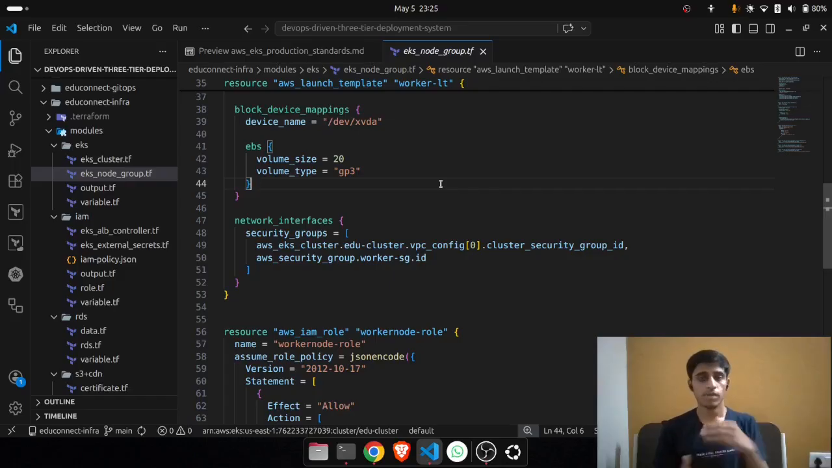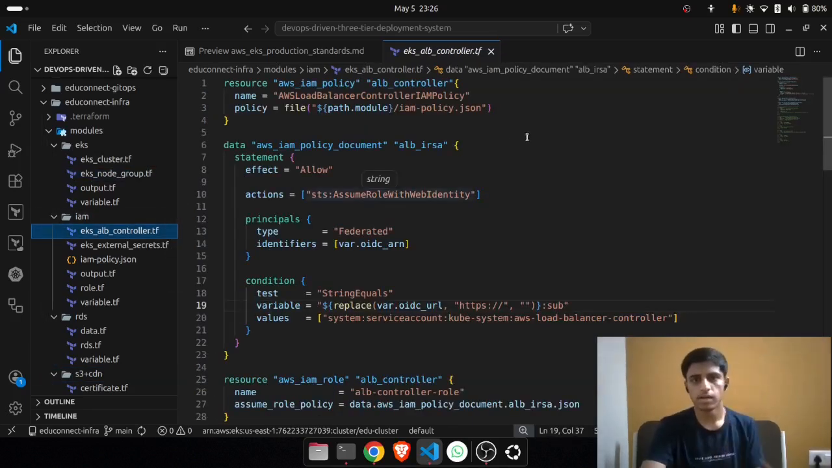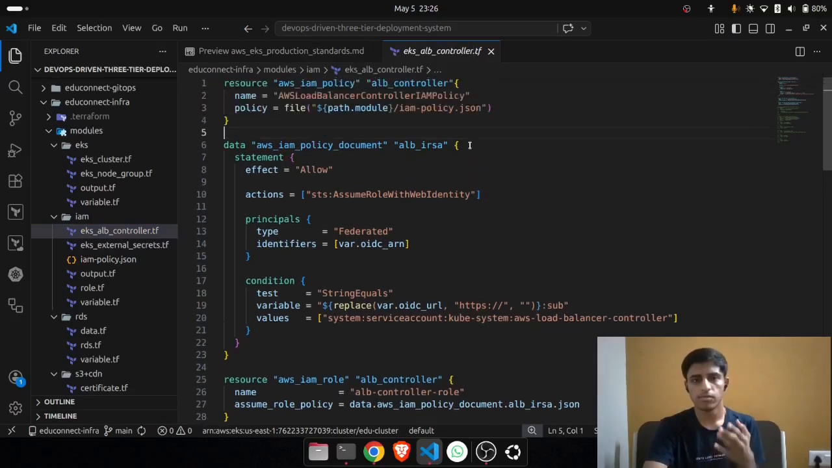Whenever you create an ingress resource inside your EKS cluster, it will directly create the ALB associated with that ingress. So via that ALB you can publicly access whatever resources there are inside the EKS cluster. For that ALB Ingress Controller we will be using IAM roles, and that is what I have defined here. So I have the ALB controller, and this is the policy which that ALB controller will be using.